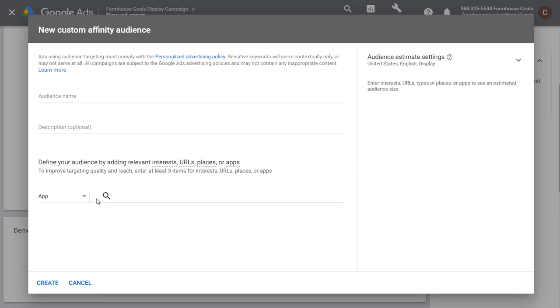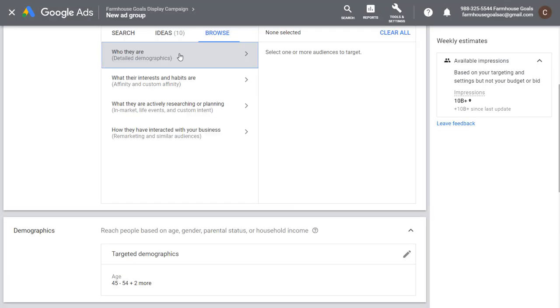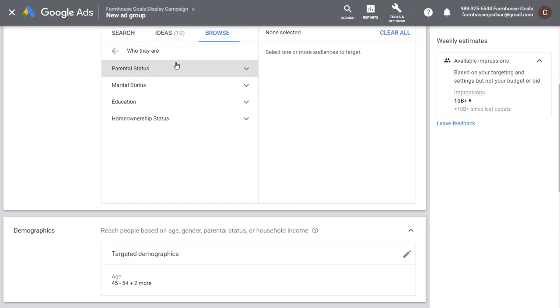We can come down here to app and you can enter maybe some running apps. So there's a lot of different ways that you can target people using a custom affinity audience. Okay, next is going to be detailed demographics. So this one's pretty easy.